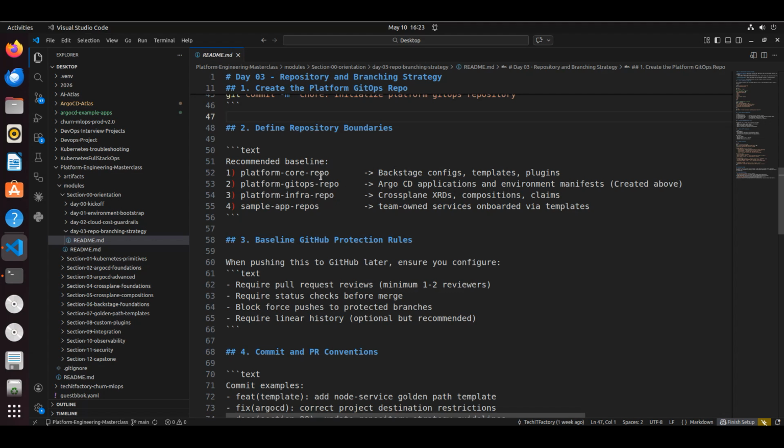Okay, so you can create some Backstage config templates plugins with a platform core repo. Then you can create a platform GitOps repo, which we have created. And for Terraform or Crossplane, we'll be using a platform infra repo. Then we'll be having sample app repositories for team-owned services onboarded via templates. Okay, so this is what we will be doing, and this is the recommended baseline.